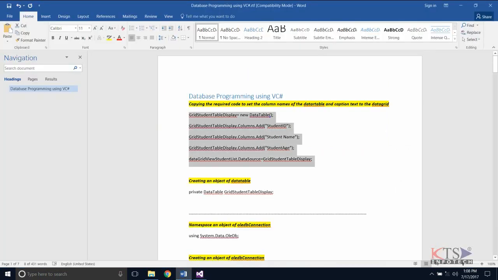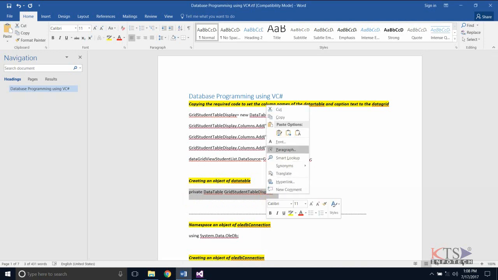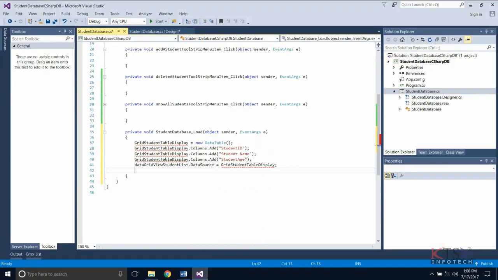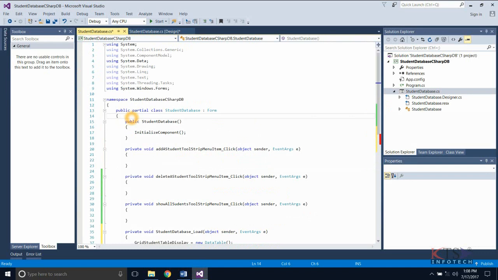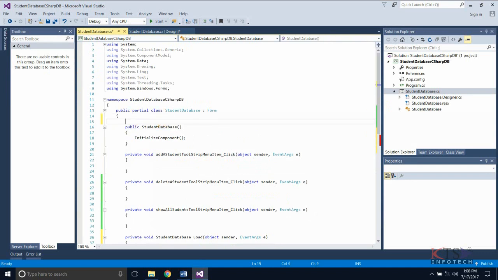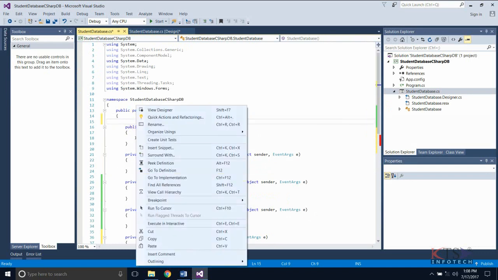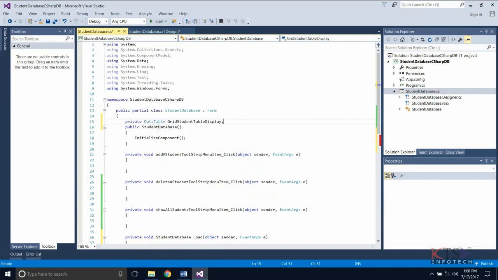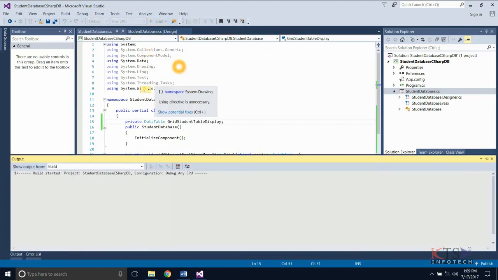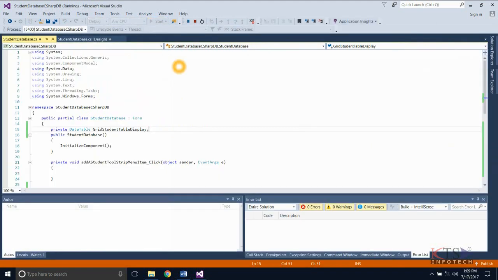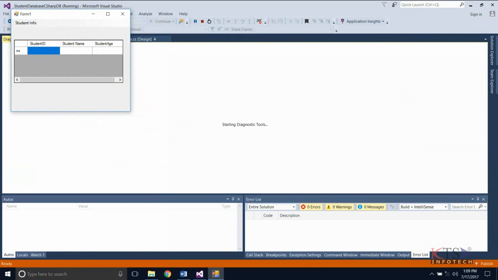An object of data table must be created. Copying the code to create the object of data table. Type or paste the code to create the object of data table. Execute the project. Data grid is created.